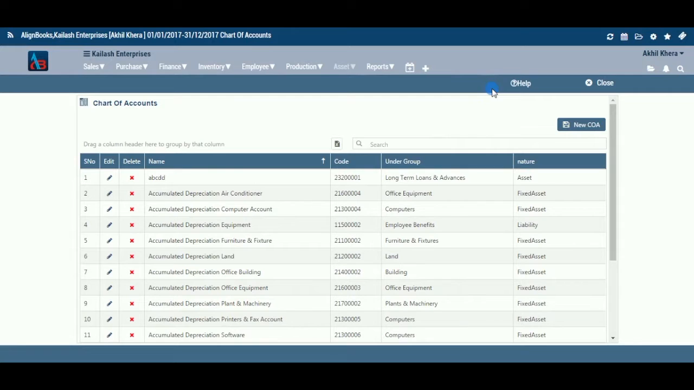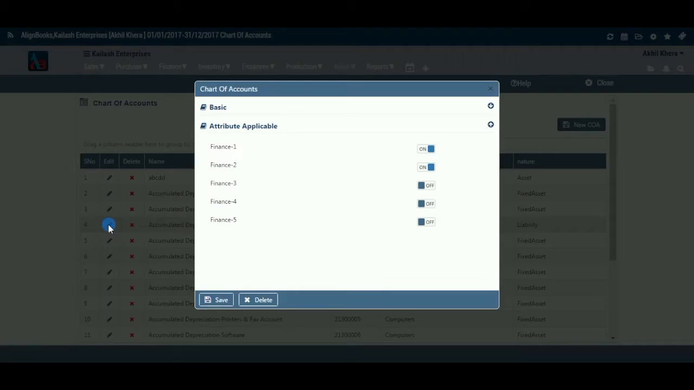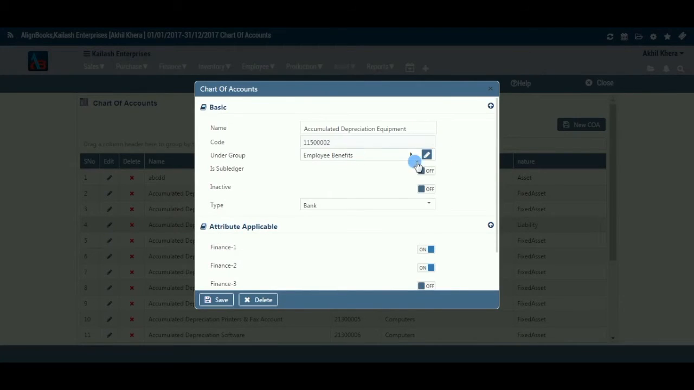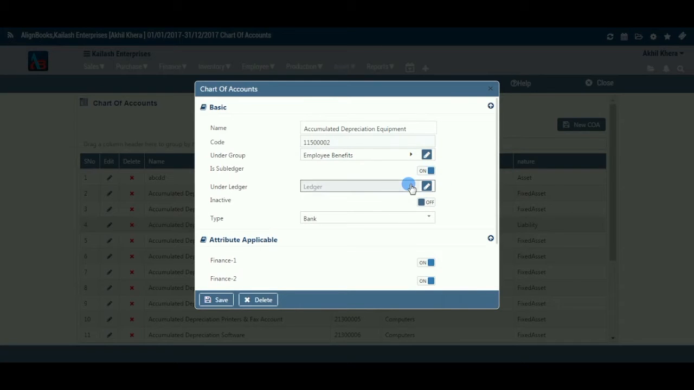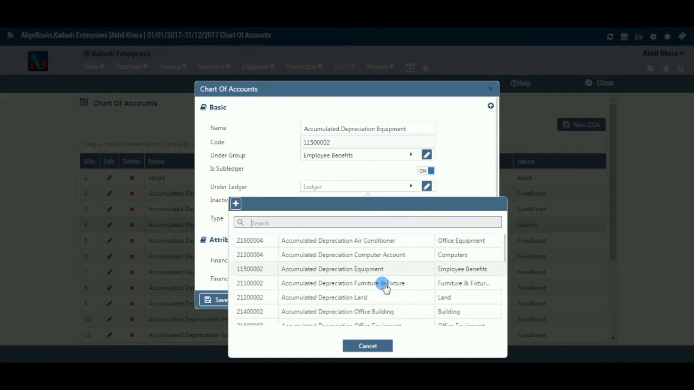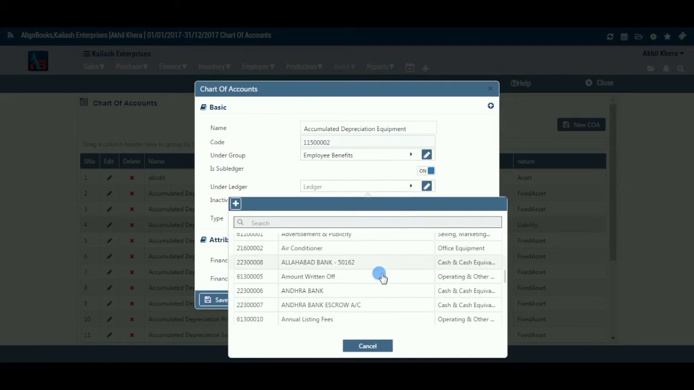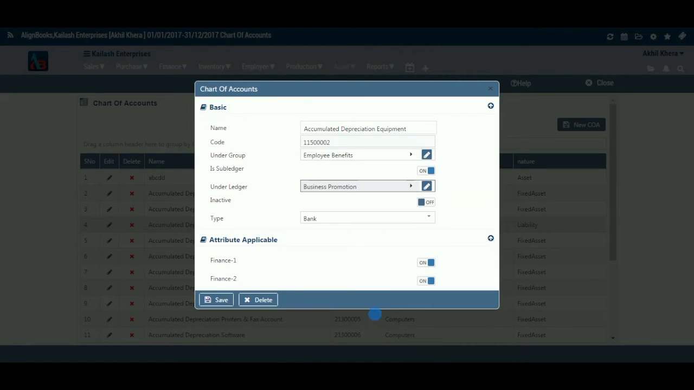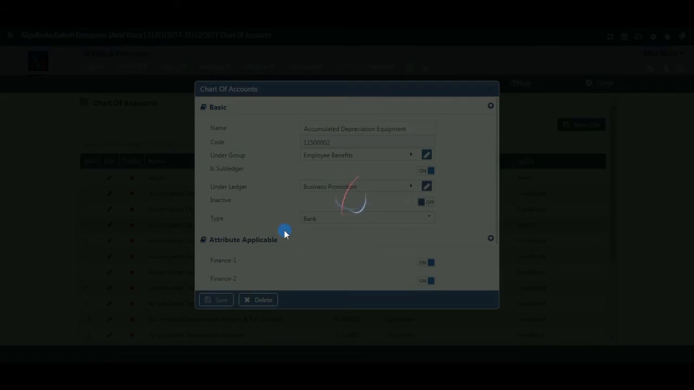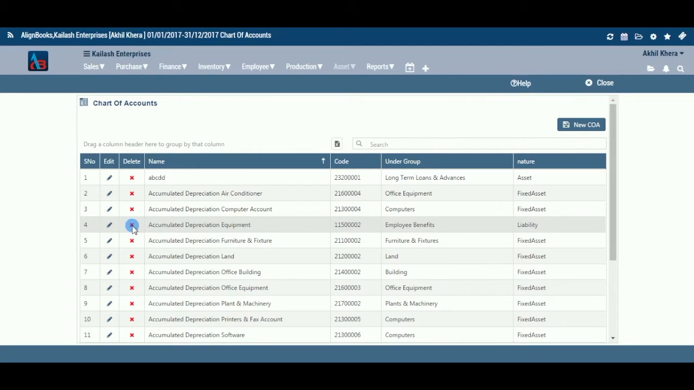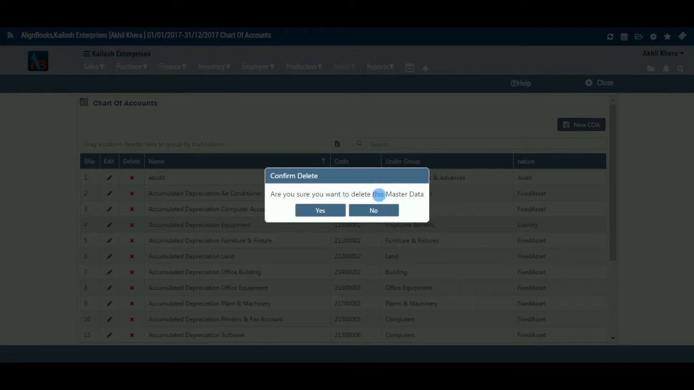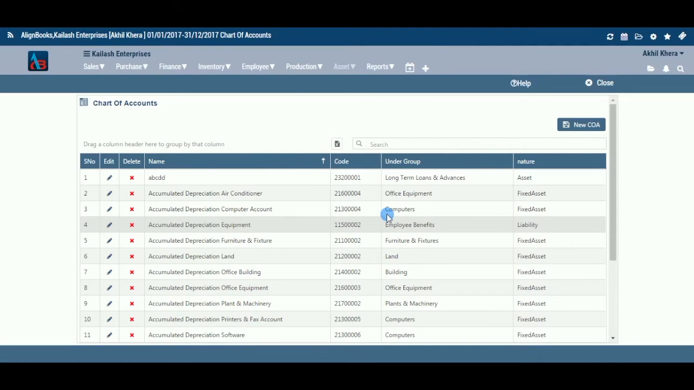We are now back to the main screen for the Chart of Accounts. Edit. If you wish to edit an account detail, click on the pencil icon. The account details will be opened in edit mode, and you can make the required changes and click on Save to save the changes made by you. If you think that this record is no more required, you can delete the record by clicking on Delete. Delete. If you wish to delete an account, click on the X and confirm the deletion.